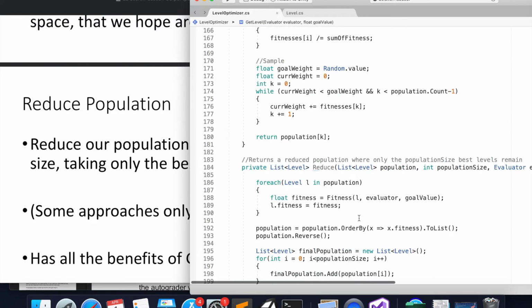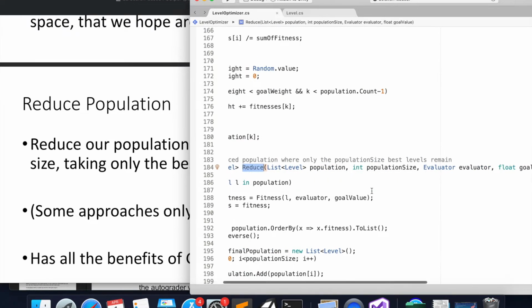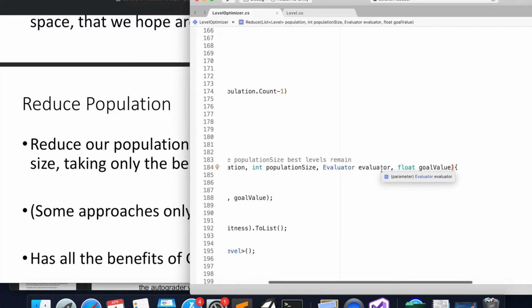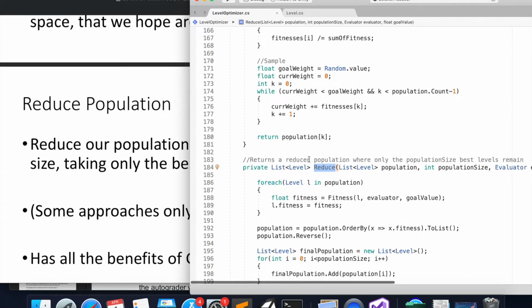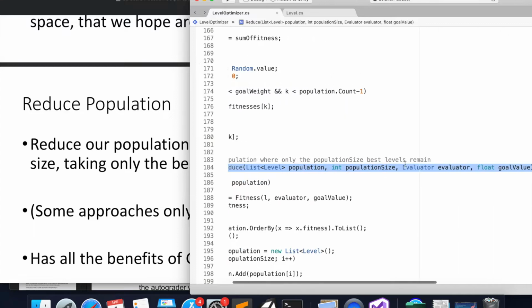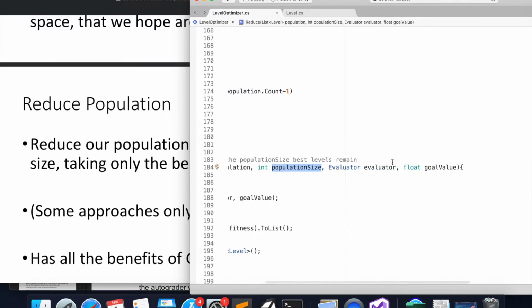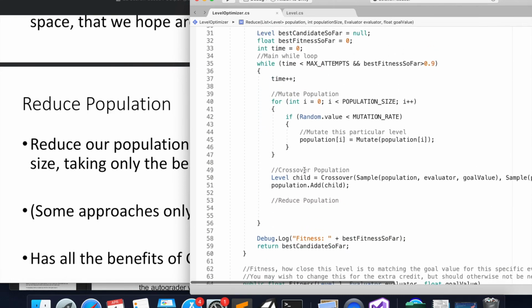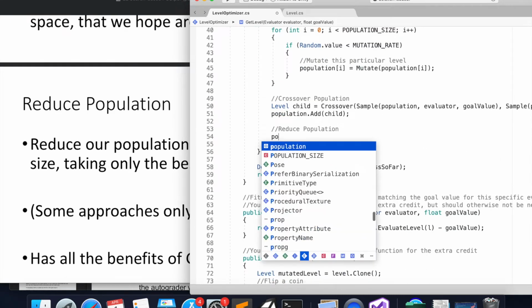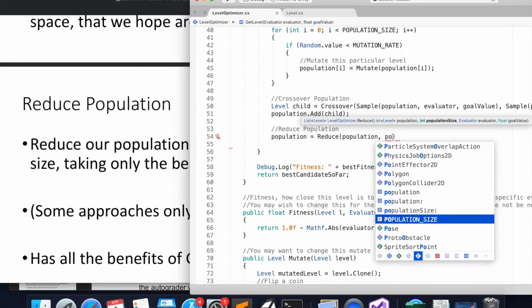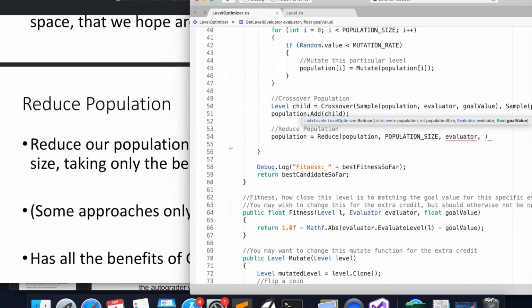Oh my goodness, why, there is. It takes in a population, the population size we want to use, an evaluator, and the goal value. It's going to return the best population size members of the population based on this evaluator and this goal value. So let's go ahead and run that. So now we're going to do population equals reduce population, population size, evaluator, goal value.